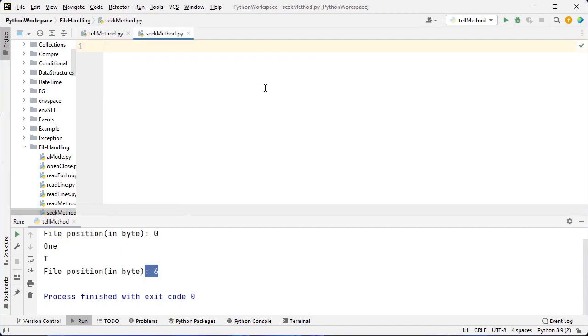Now the seek method. If we want to modify the file pointer position externally, we can use the seek method. In real world applications, sometimes we need to change the file pointer location externally. Why? Because we may need to read or write the content at various locations. Am I correct? For this purpose, Python provides the seek method.